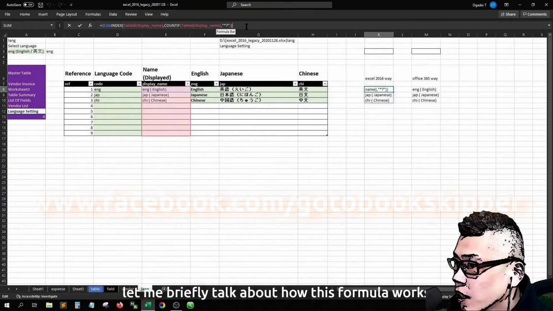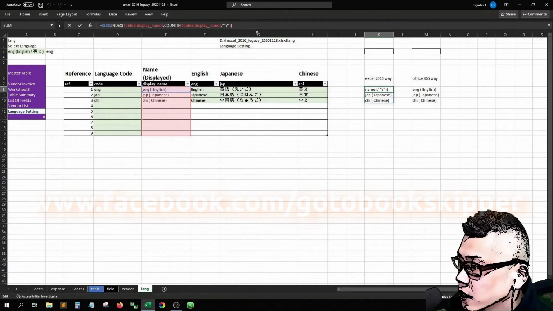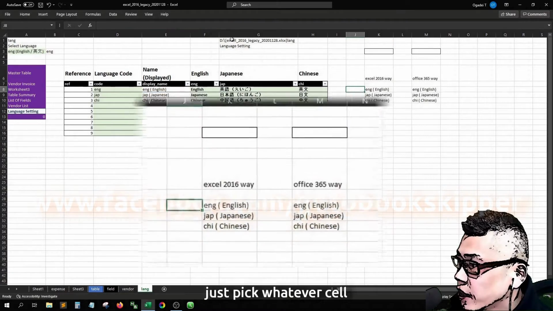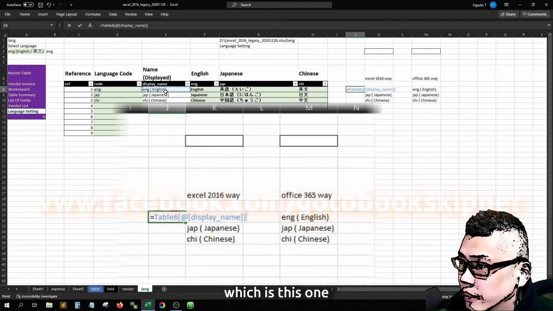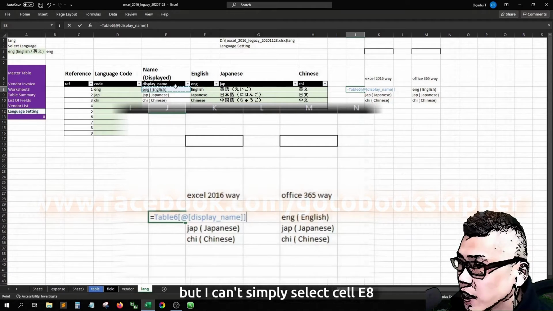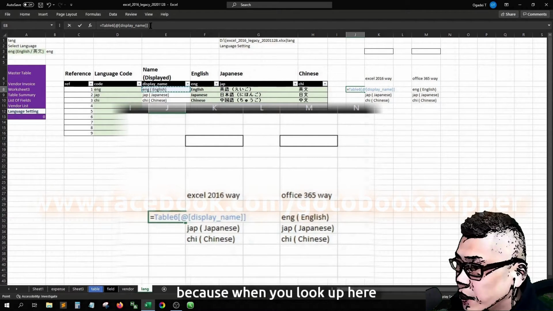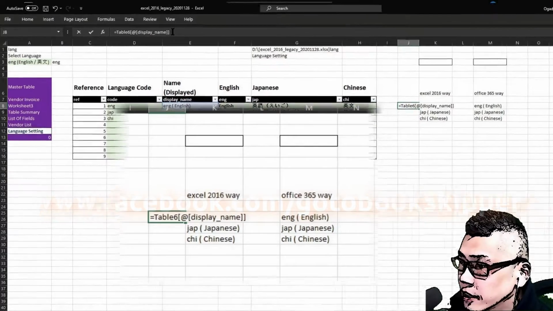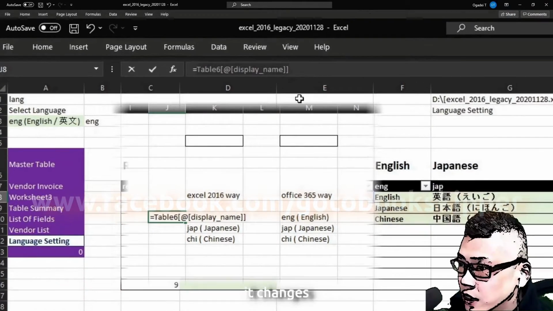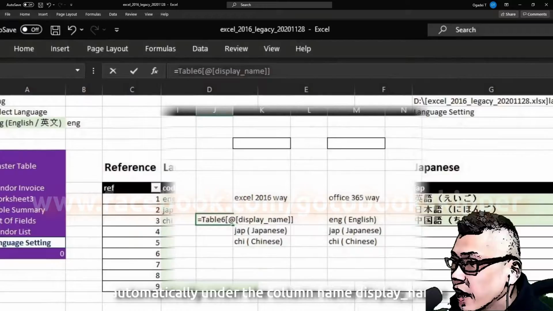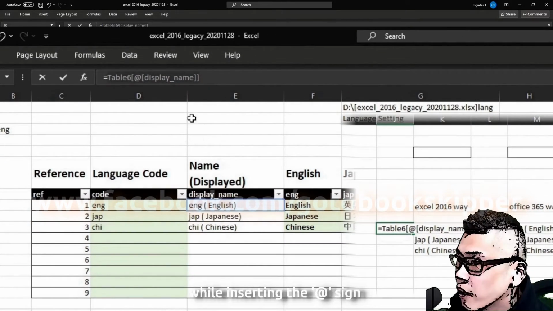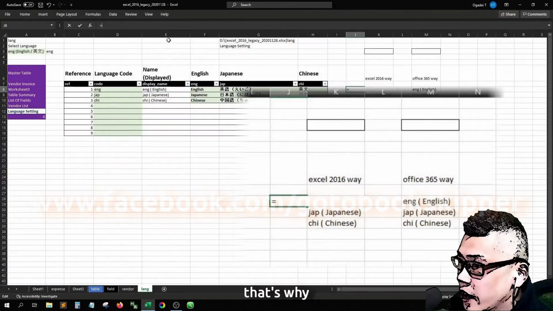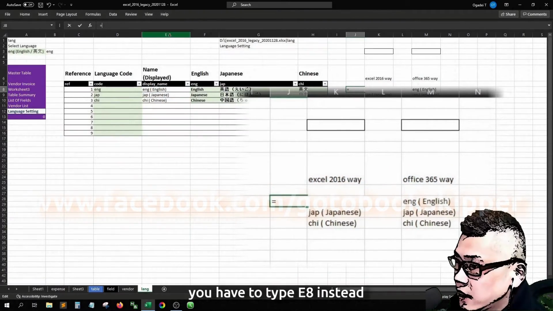Let me briefly talk about how this formula works. Just pick whatever cell, equal the first cell, which is this one. But I can't simply select cell E8. Because when you look up here, it changes automatically under the column name, display name, while inserting the @ sign. That's why you have to type E8 instead.